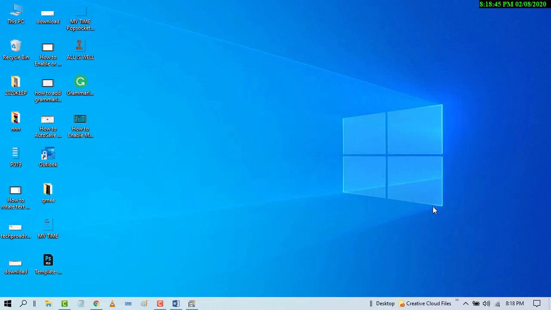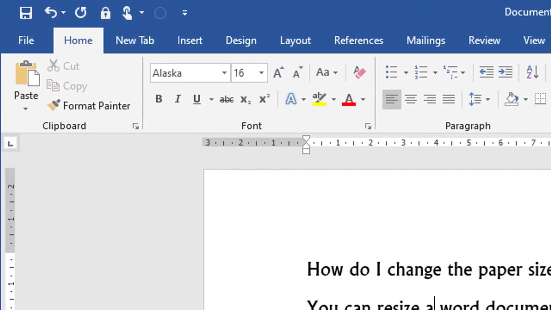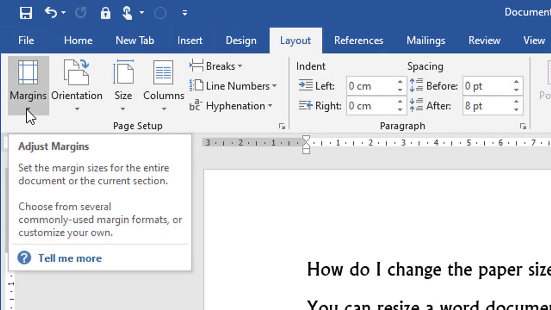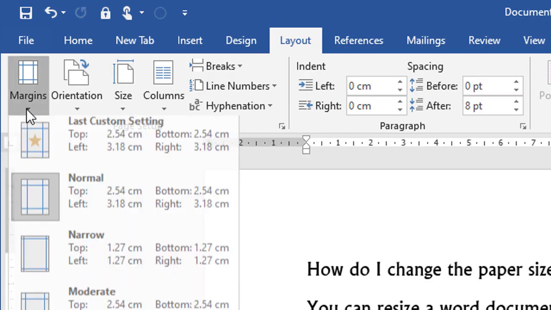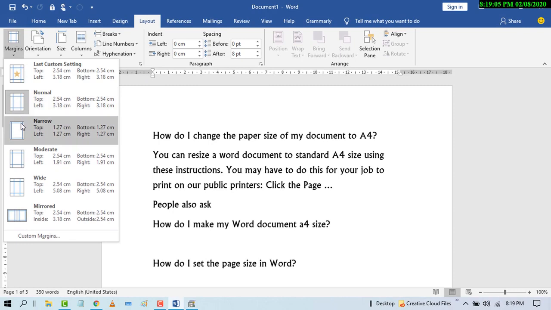Today in this video I'm going to show you how to change margin size in MS Word document. So first of all, open MS Word. Now click on Layout. Here is the option Margins. Click on it. Now select margin size as your requirement.